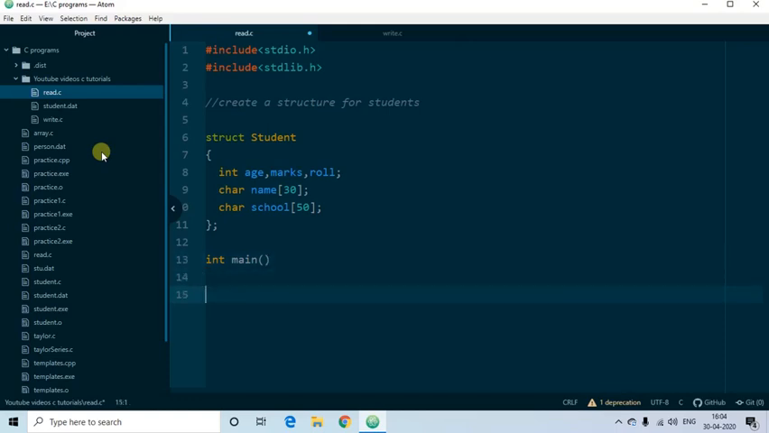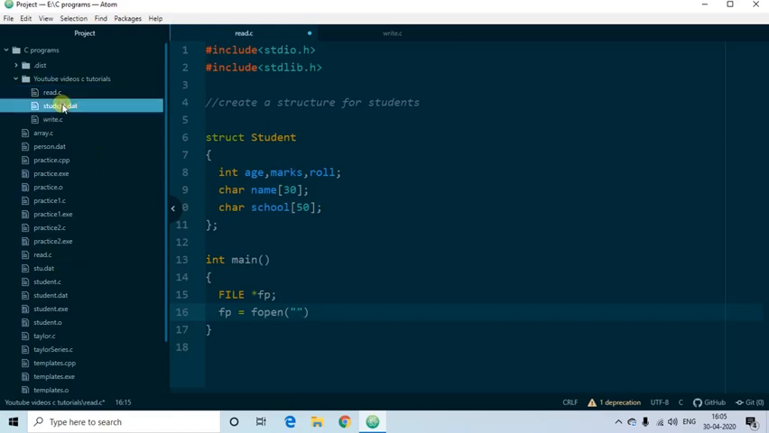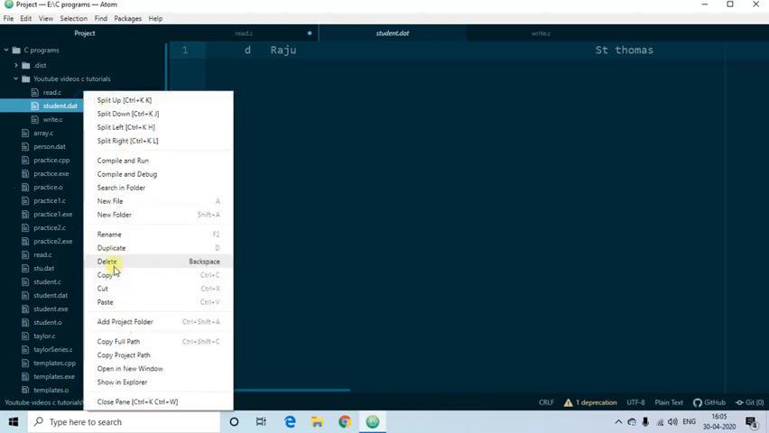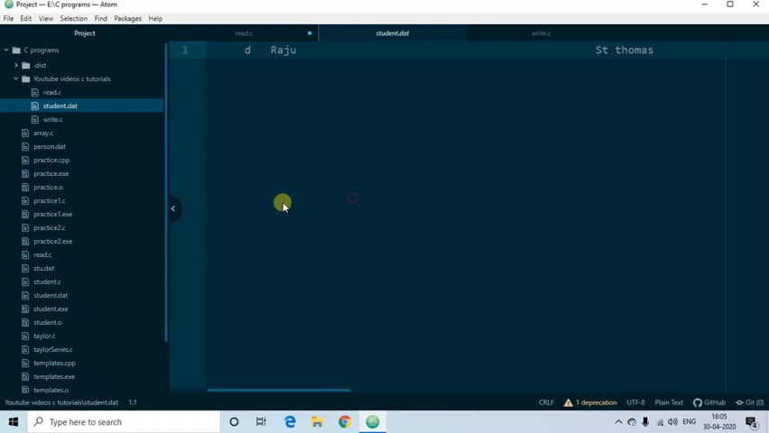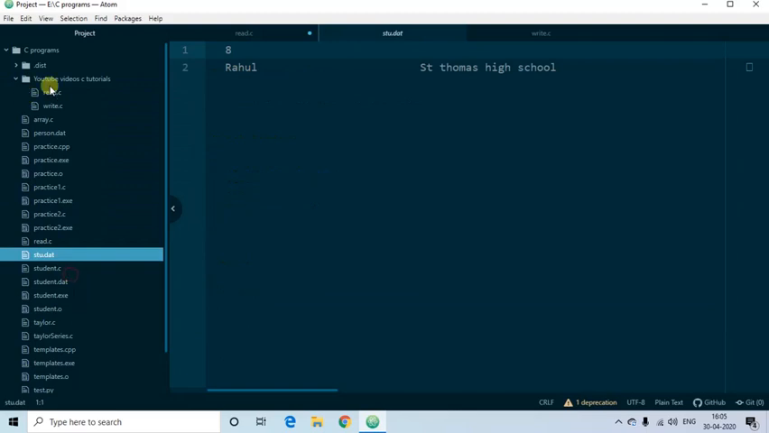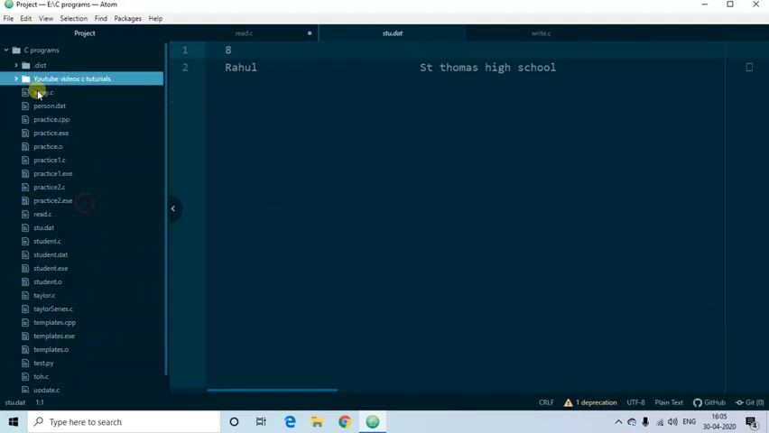Now the first thing we've got to do is use a file pointer, and this pointer will point to the file which we are going to read. So we have to use fopen. What's the name of that file? It's stu.dat. Actually I have to move that file into this folder, so we have to delete this one and then copy this one and paste it here.